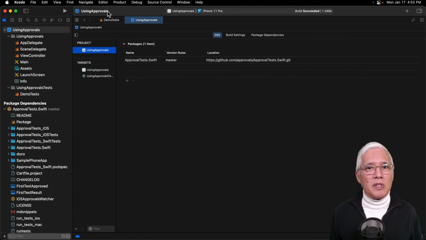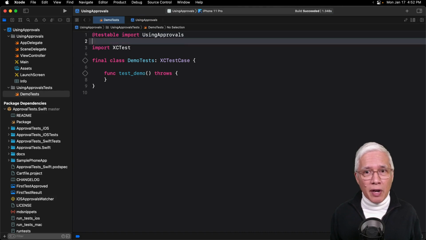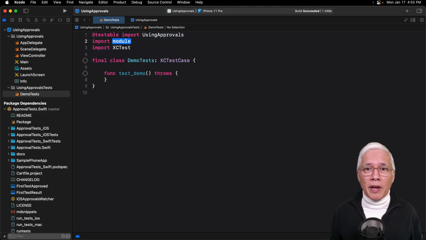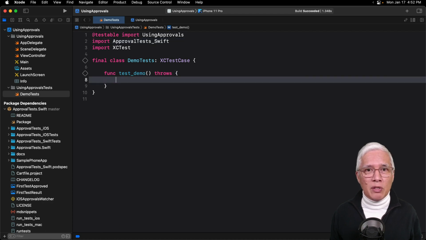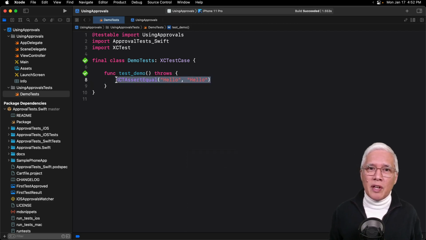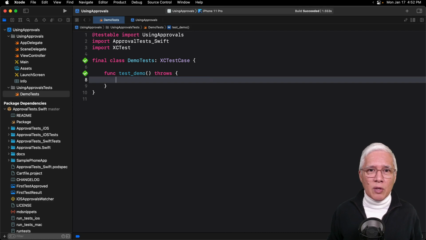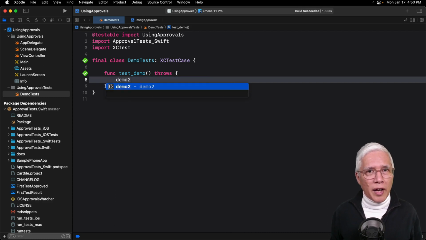Now you're still using the regular XCTest framework. Normally, you would write an assertion like XCTAssertEqual to compare two values. Here, we are checking that hello is equal to hello. If we run this, we can see the test passes. Approval tests are very similar to this, but instead of XCTAssertEqual, you're going to say try Approvals.verify.